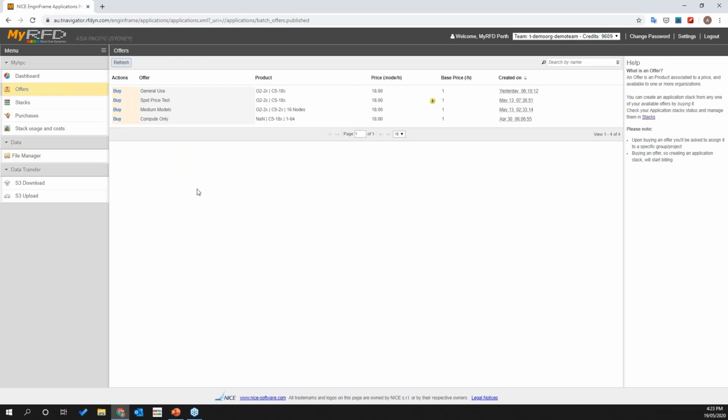Again, this is fully customizable. So depending on what you want to do, we can create a compute that is tailored to your needs. But from there, we can select which one we want. Say, for example, I'm just using mine for general use. So I'm going to click on buy.